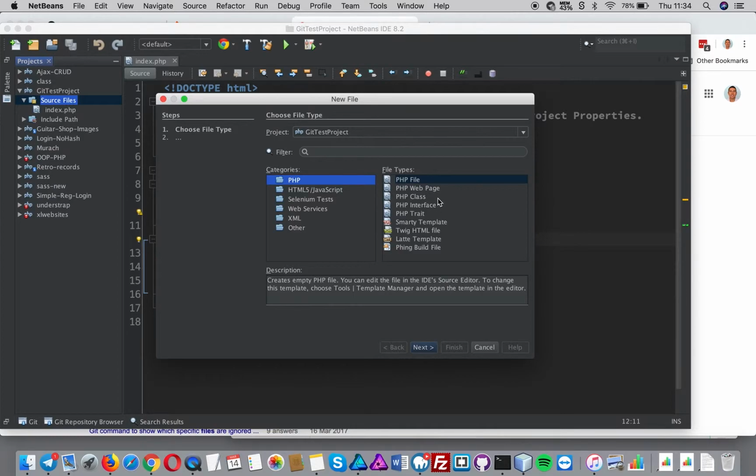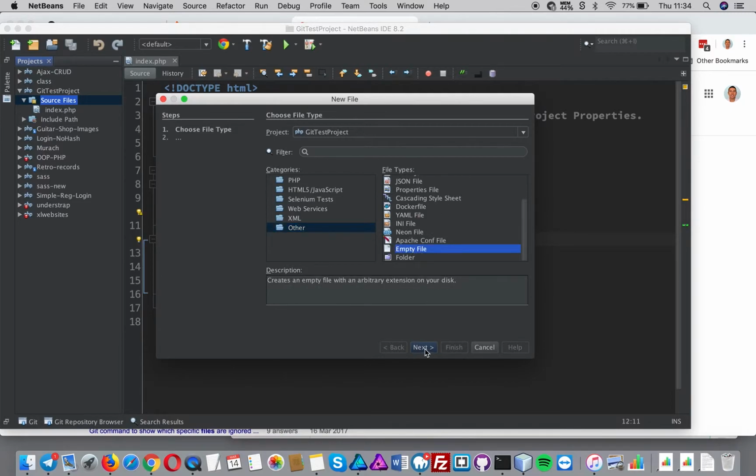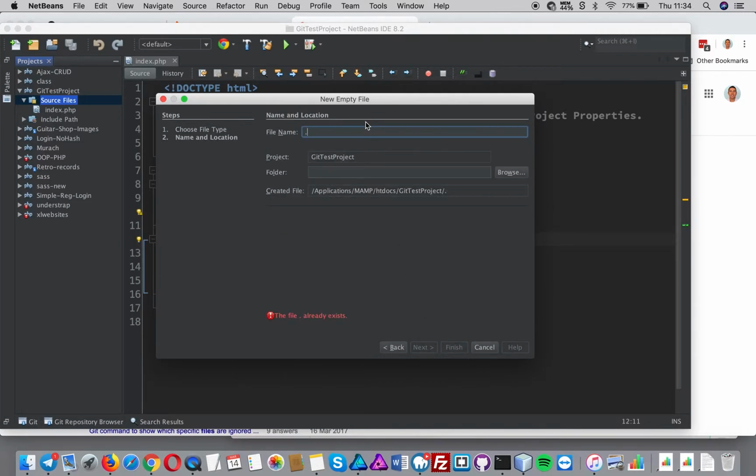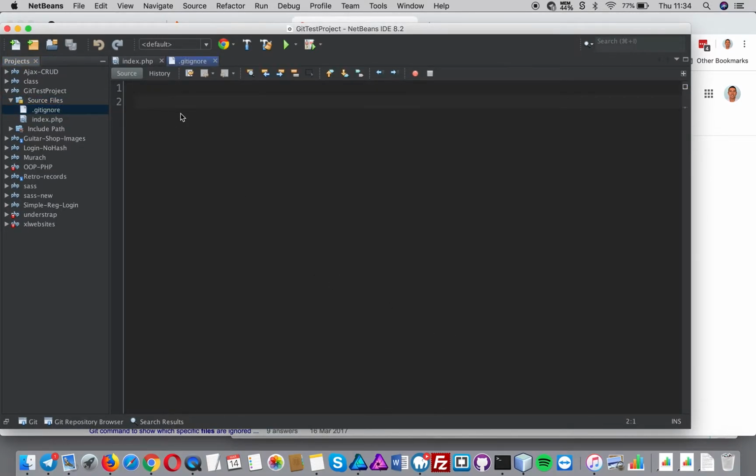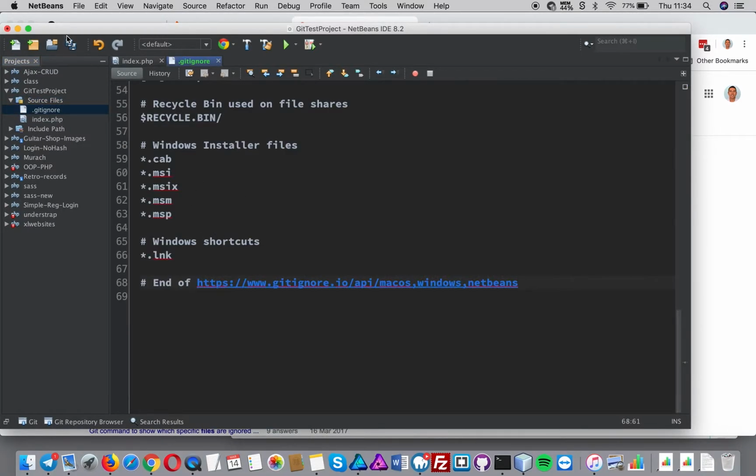Other. And I think there's Empty File here. Next, and it's dot gitignore like that. Okay, and then it's in that git project. Press Finish. There's our gitignore. Press paste, and I press save, and that's done. Okay, grand. I'm gonna commit that to the repository shortly when I finish this video.